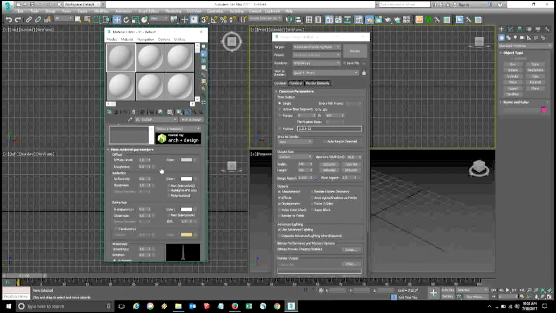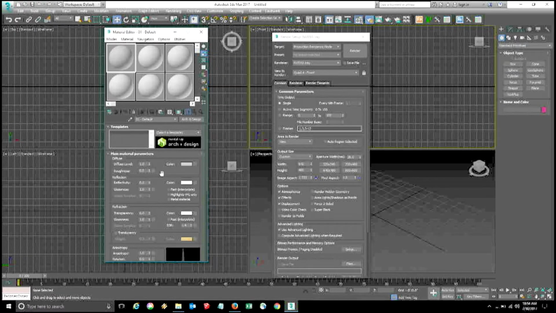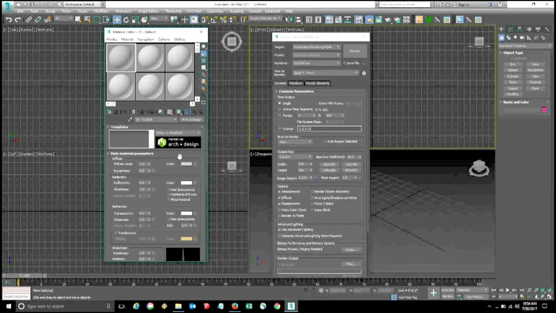Okay. So people ask, what is the difference between those? The difference is when you're using a different engine, it will link to those properties, so it can read them, it's kind of a mathematical equation. So Mental Ray reads the Arch & Design better. You can work with the standard with Mental Ray, but you will not get the realistic result that you're looking for. Those are really built together.